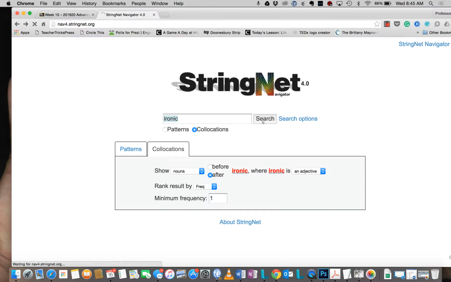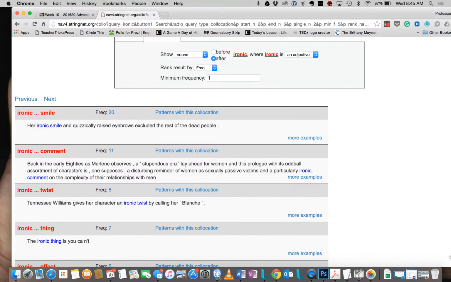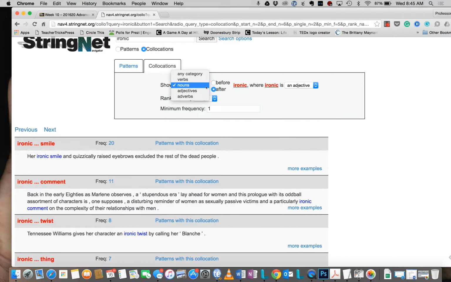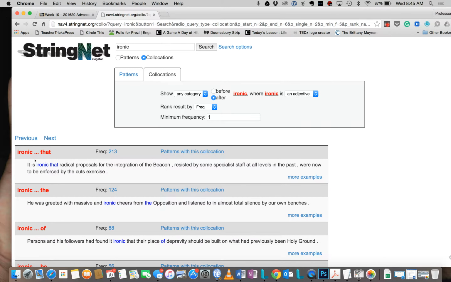Are you ready? And so now what you're going to see is, oh, look, ironic smile. The person made an ironic comment, or there was an ironic twist. These are collocates that are nouns. Now, if I wanted to switch and look for other words, or say search in any category, I can search that way as well. And so what you're going to notice now is that other words are used with ironic quite a bit. For example, isn't it ironic that is the most frequent use of the word ironic.